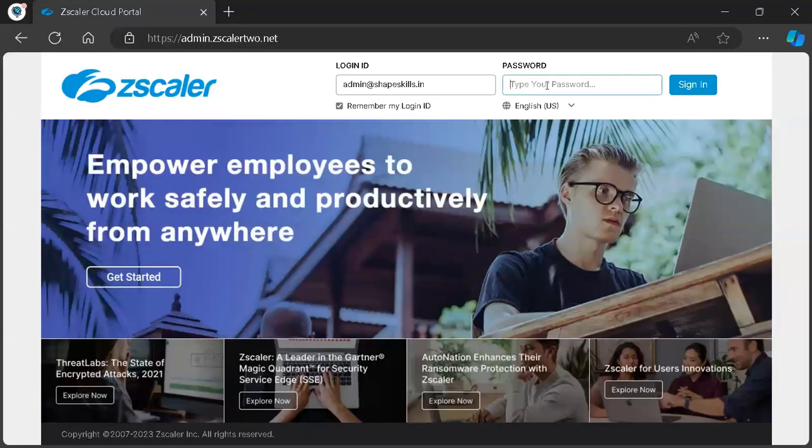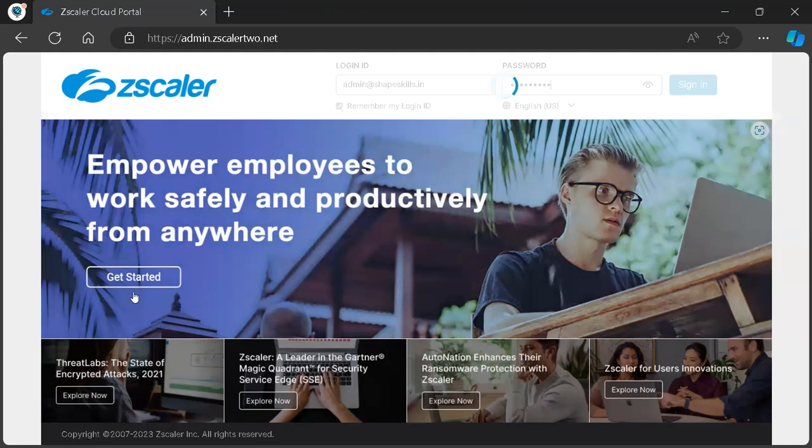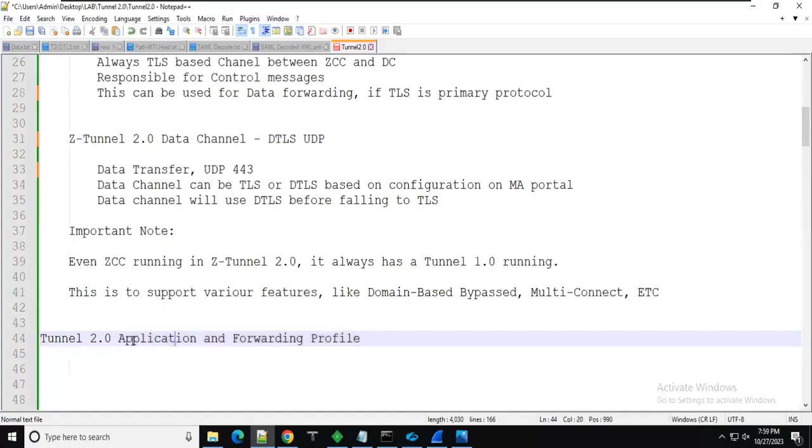Okay, so I can see this now. So let me log into my Zscaler admin portal. And from there, I'll log into the Zscaler mobile portal. And there we can see the application and forwarding profile configuration.